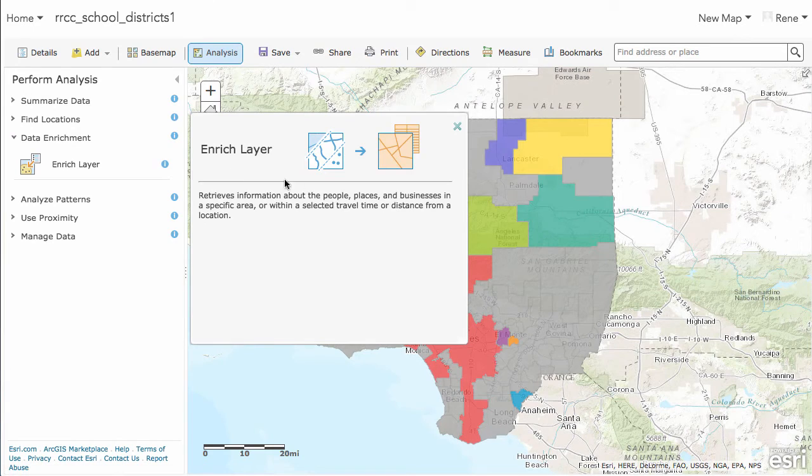If you click on the little eye here, the information tab will tell you a little bit about how data enrichment works. So basically, it's going to be able to grab compiled demographic data that you can add to your existing data sets. And that's a really neat little feature that you can do here.